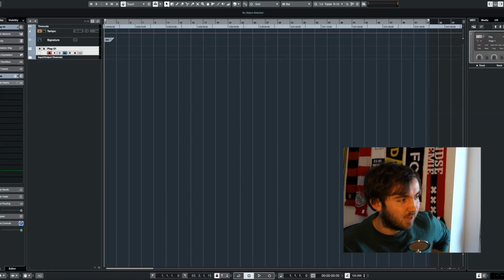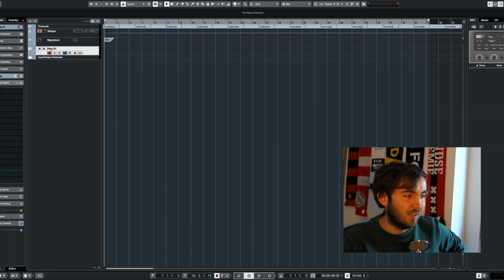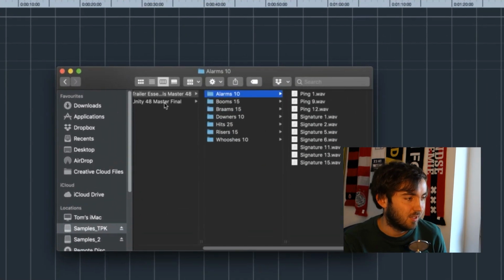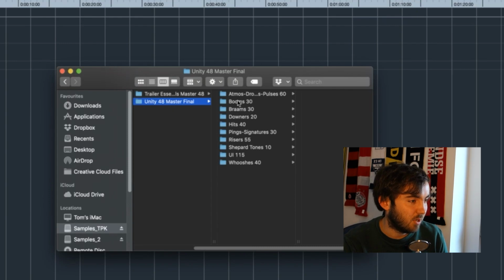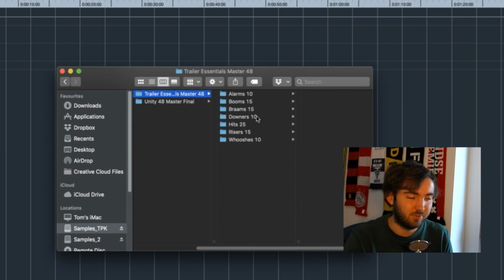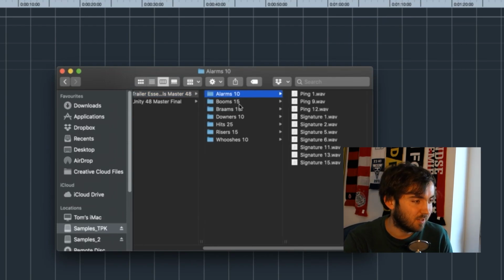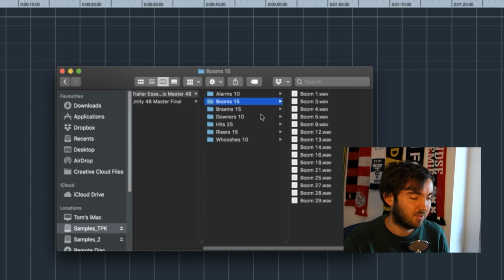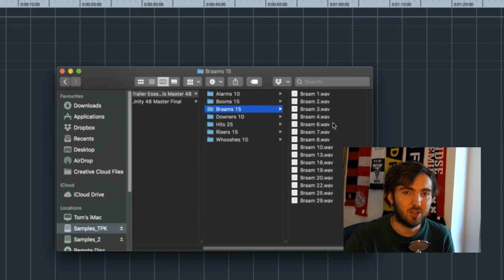Right now I have an empty screen in front of me and I still have to write the demo using the sample library. So I'm very curious. I have the library right here. So Unity is the master library, which has loads of different trailer-like sound effects. And Trailer Essentials is a selection of, I think it's about 100 sounds, which have been selected from the main library. So you have alarms, just a bunch of sound effects, booms, which are low impacts, braams, which are low impacts with this brass sound.